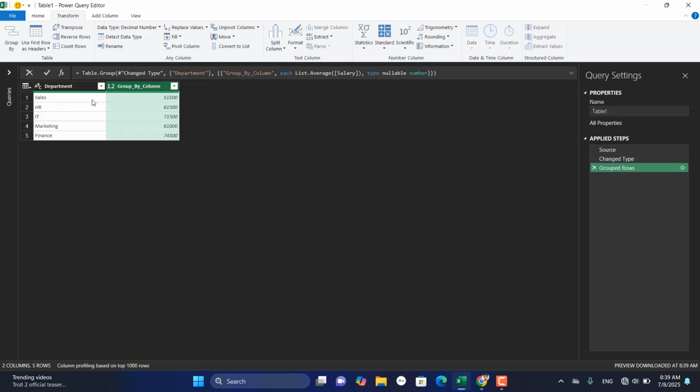Here you can see it. Sales, this is one department, this is the average salary. HR department, average salary. IT department, average salary. Marketing department and finance department. That was the group by operation.